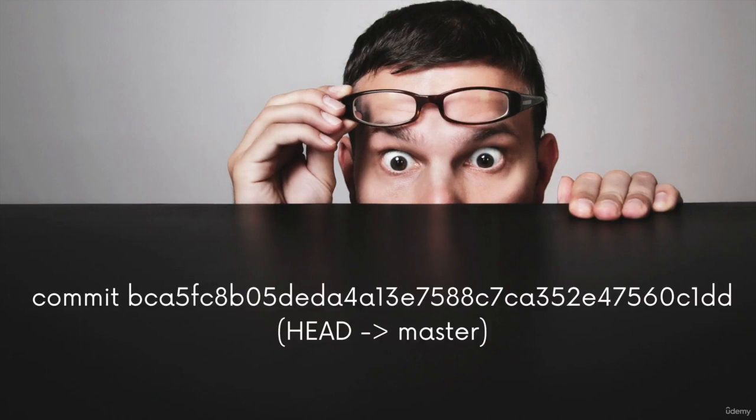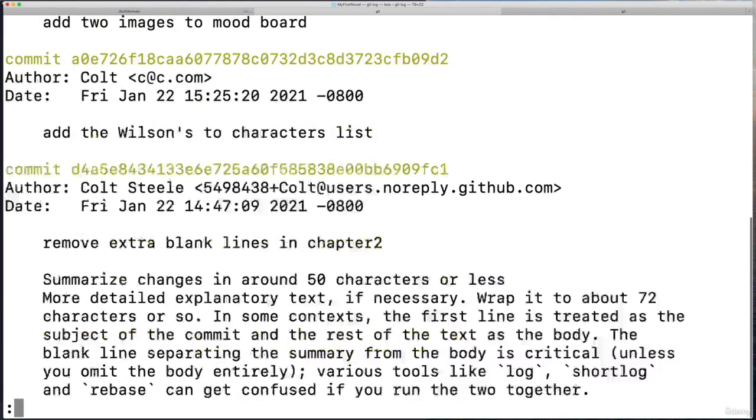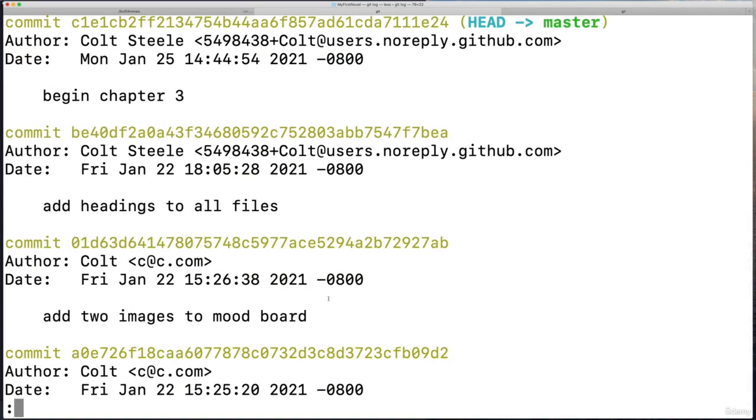So there's one more concept we need to get out of the way before we can talk about creating branches, which is this thing right here, HEAD. You've probably seen this before when we type git log, for example. Every commit shows up, hopefully that's review. And in our case, we see at the most recent commit, the top one, this thing, HEAD arrow master.